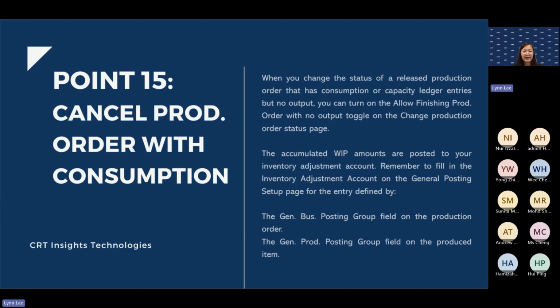Okay, next point is cancel production order with consumption. This is mostly for manufacturing industry customers. So for the previous version, when you're using the production order, you will realize if you posted the consumption or your work center capacity without the output for some reason, the system will block you from finishing your production order.